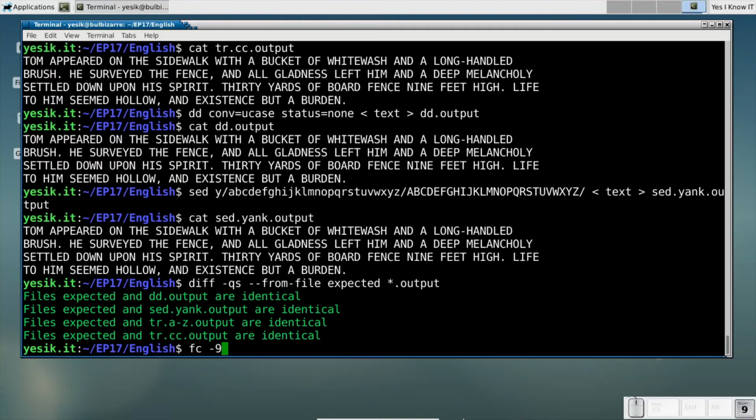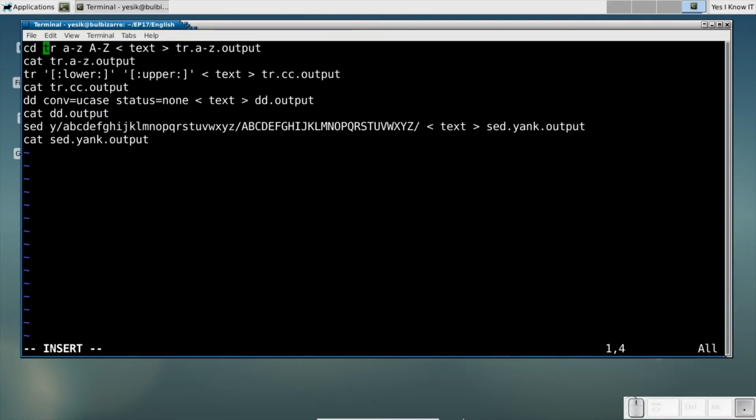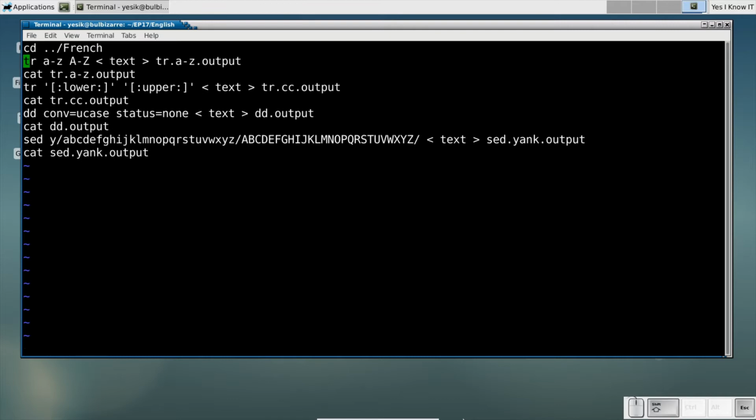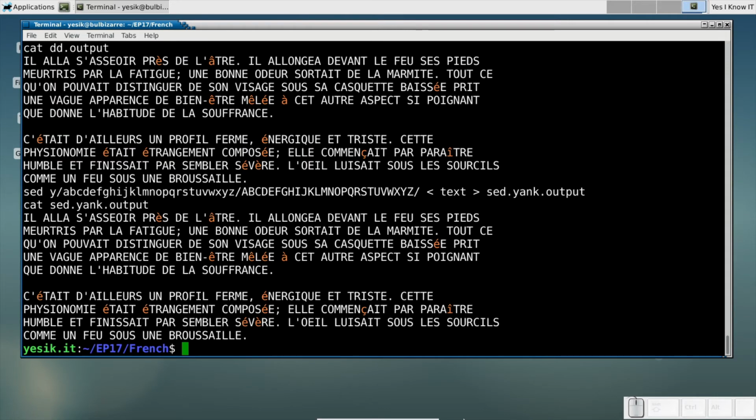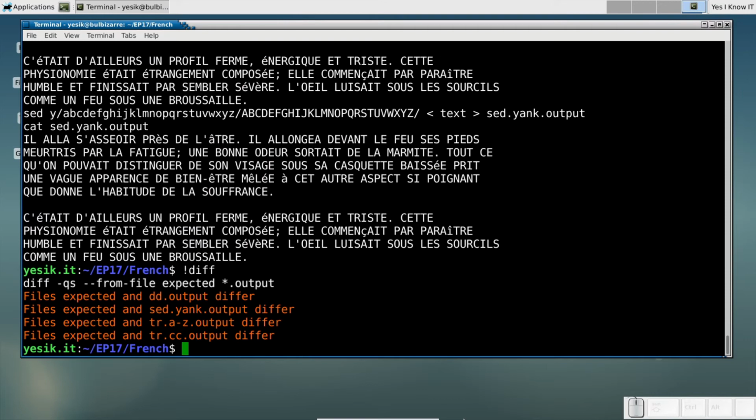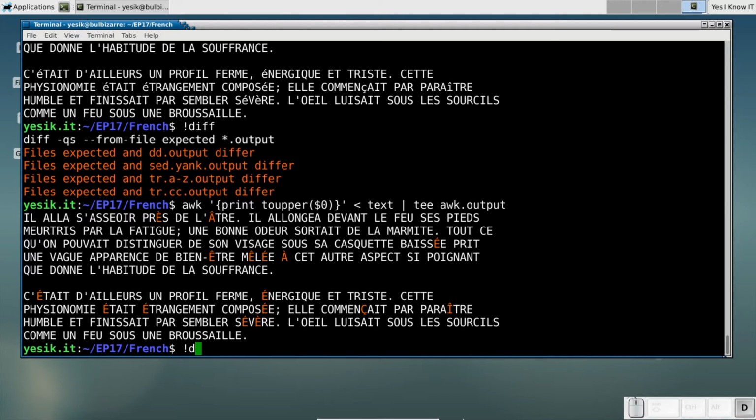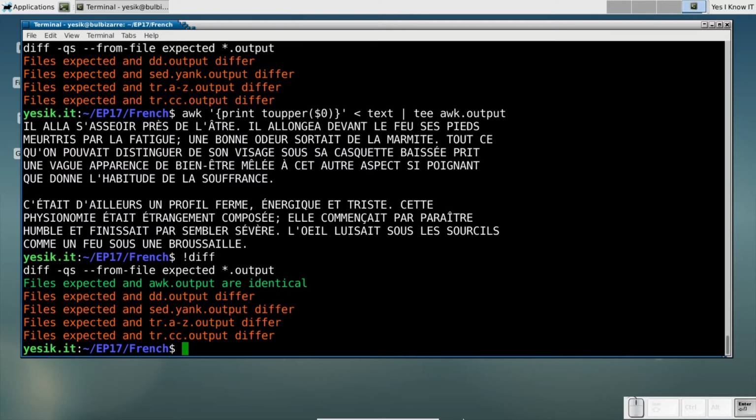To see the problem, let's replay those commands, but this time on a text written in French. Obviously, that was not the result I expected. So let's see now if awk is better suited to handle internationalization issues. Great, this time it really works.